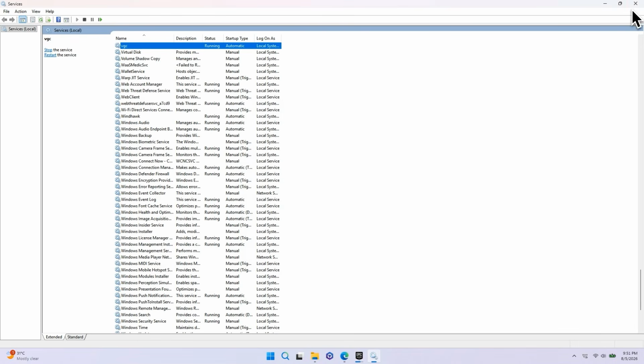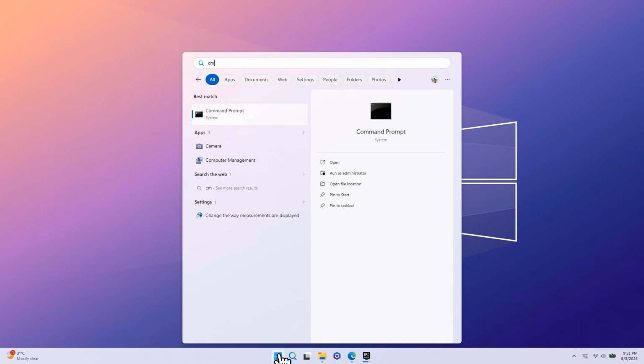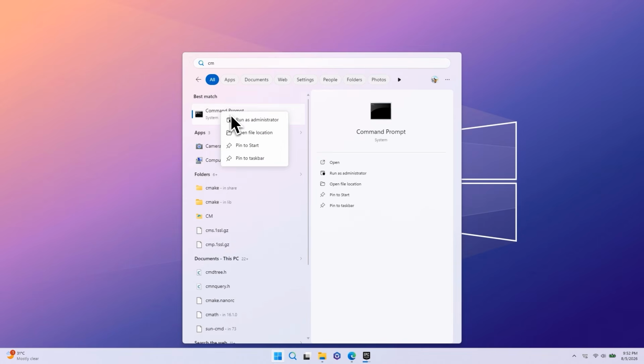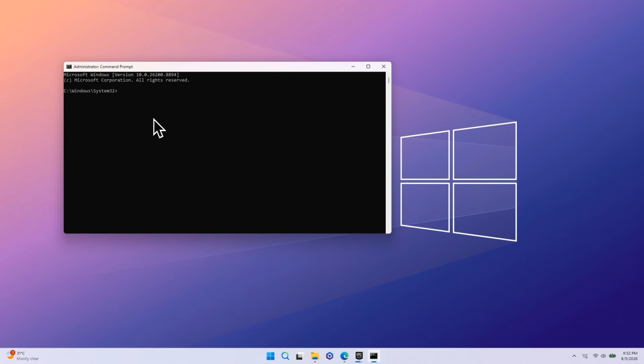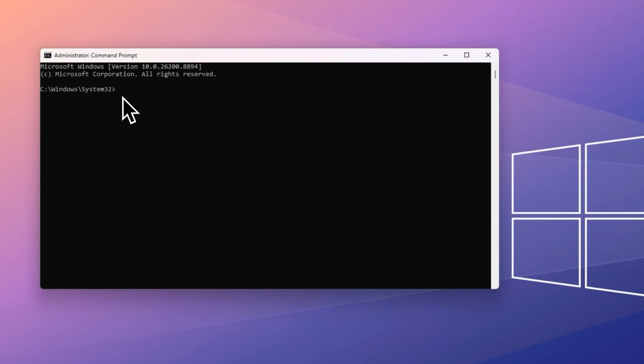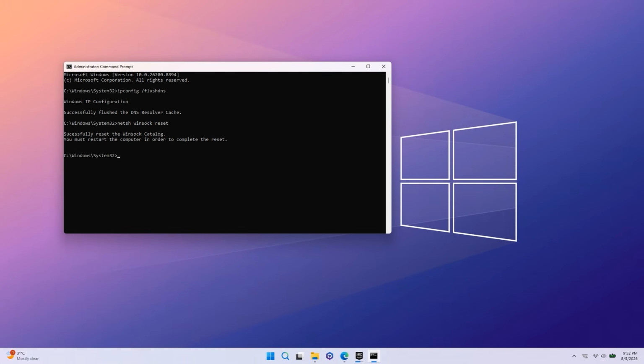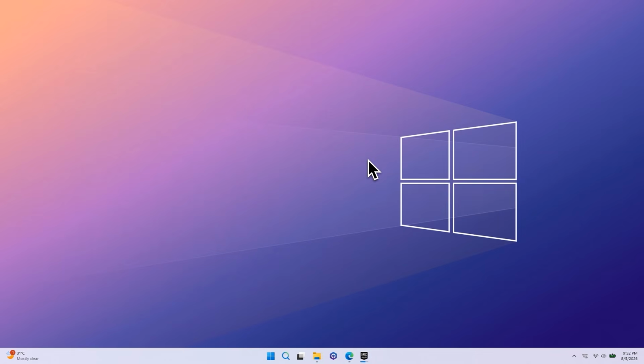Next, close the Services window, open the Start menu again, search for Command Prompt, right-click it, and choose Run as Administrator. Run the following commands one at a time, pressing Enter after each one. First type ipconfig /flushdns. Then type netsh winsock reset. After running both commands, close Command Prompt.